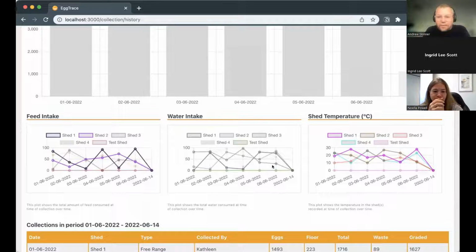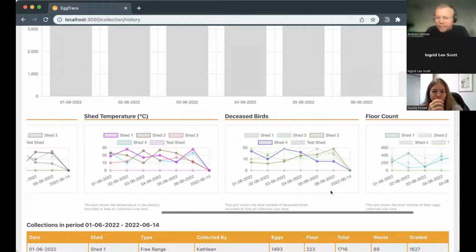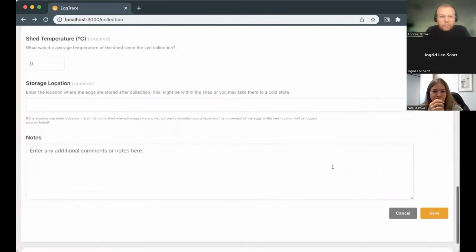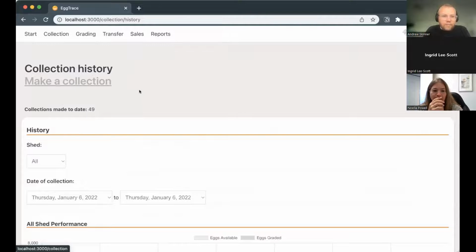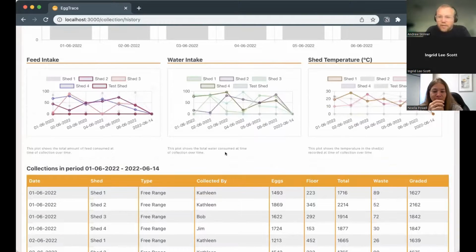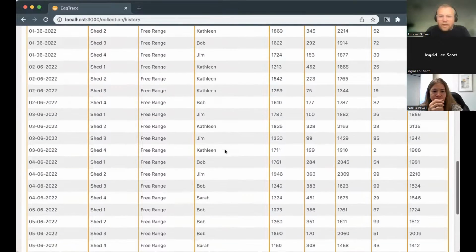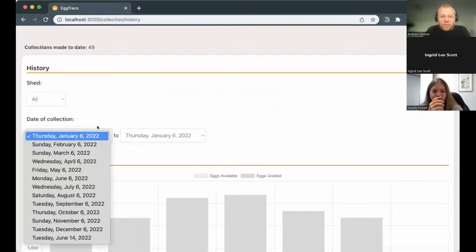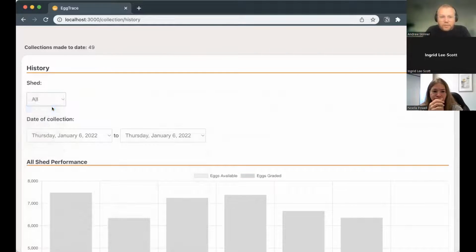Again, from a feed intake perspective, water intake, shed temperature, we graph each of those so that you can see trends over time, and you can see trends between sheds, etc. as well. You can see collection over time, and then you can also see a tabular view of everything that you've collected during your defined period. So you can filter depending on the period using these drop downs. You can also filter by shed as well.